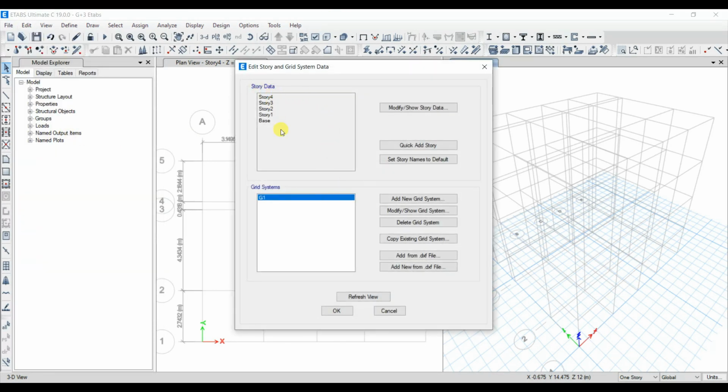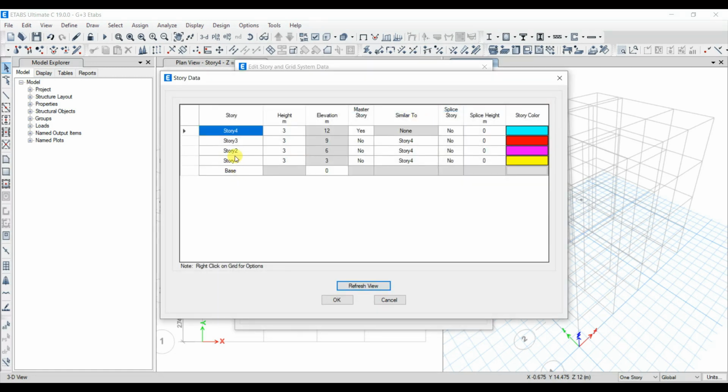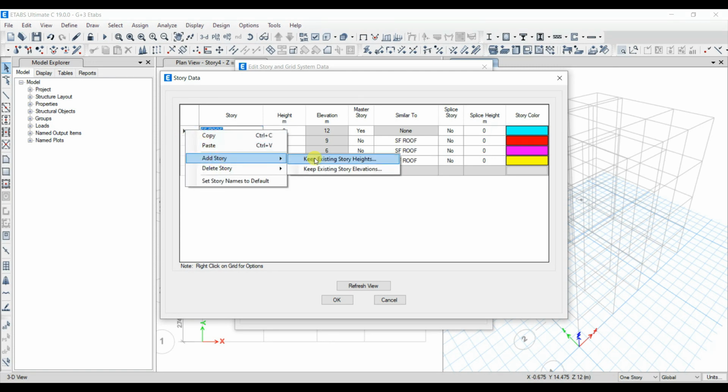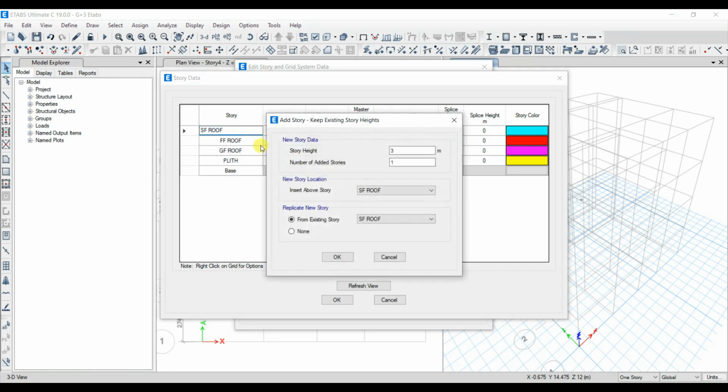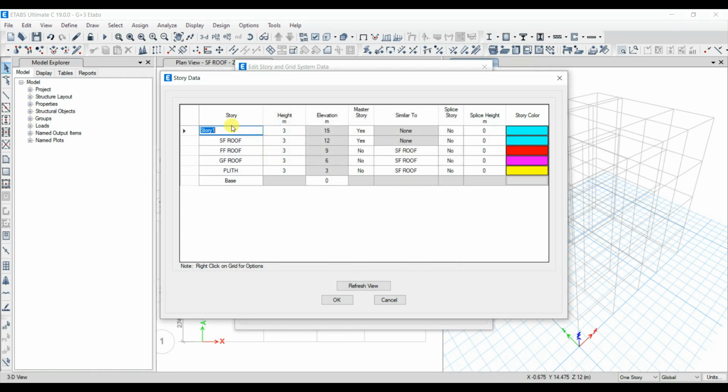So story data we need to enter. Go to modify and show data. Here we have to enter the story names. First one is plinth. Next let me keep it as GF roof, that is ground floor roof. Next one is first floor roof and the next one is second floor roof, and we can add one more here. Add story, give existing story heights, give OK. Here it is terrace floor or third floor roof we can give.